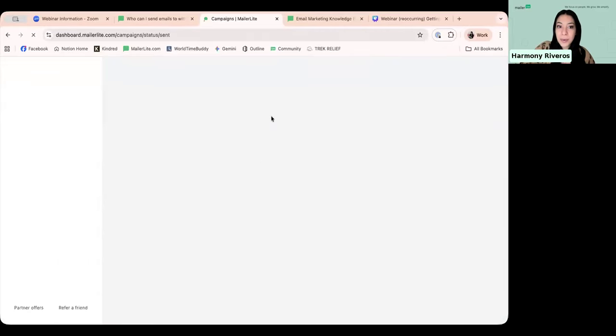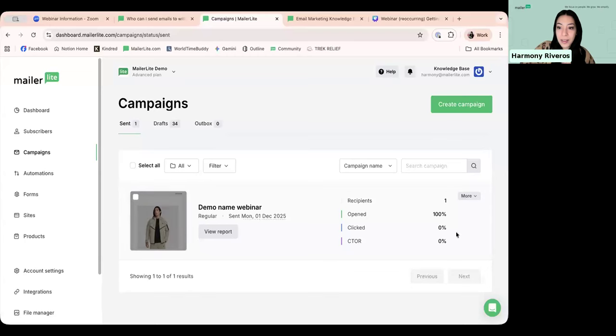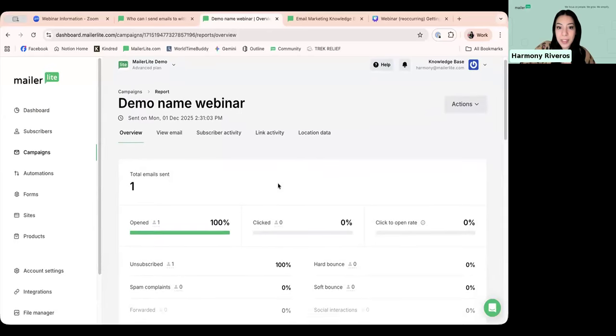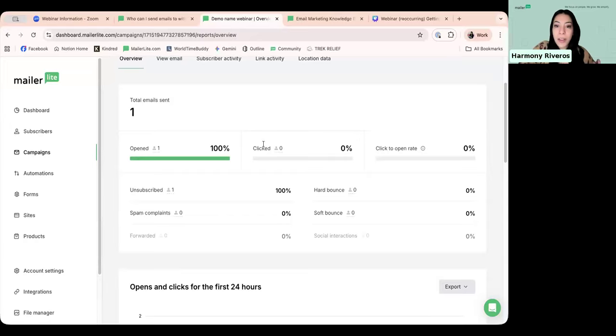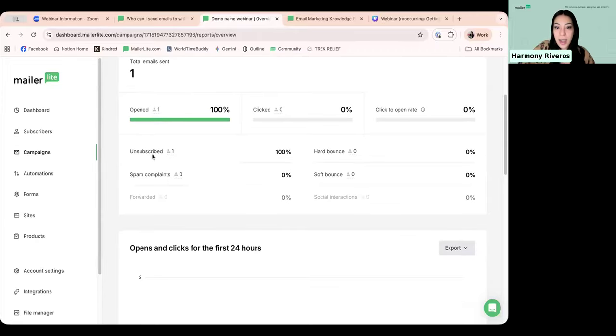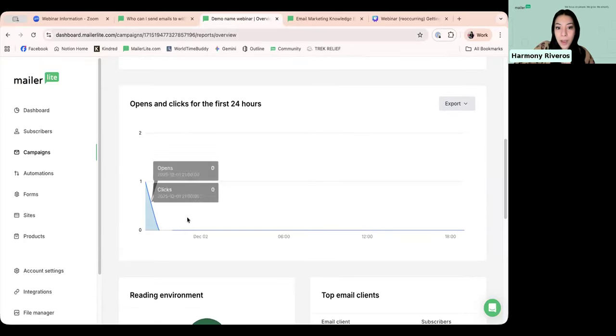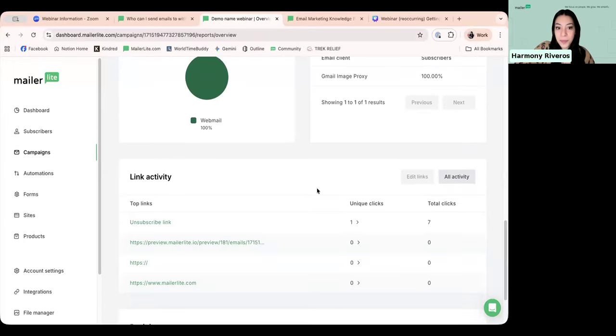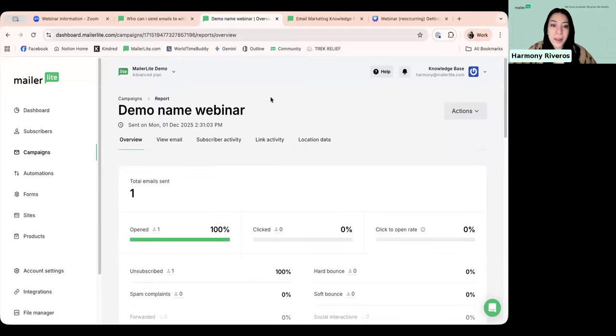And then once it's sent, as I showed before, you can see all of the stats and, as mentioned, the ability to view the report and see all opened, clicked, unsubscribed, bounces. So this is when it does not actually reach the inbox for different reasons. Different opens, clicks, reading environment, everything. All right, that is sending a campaign.